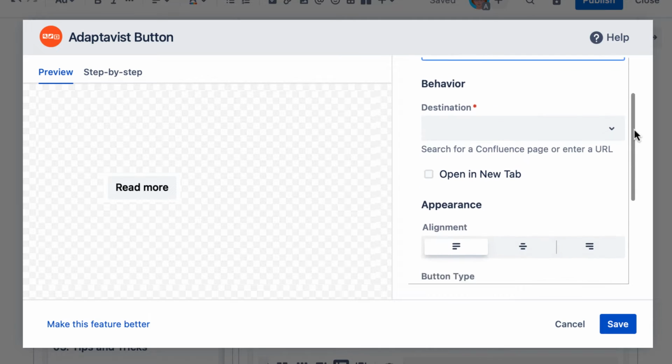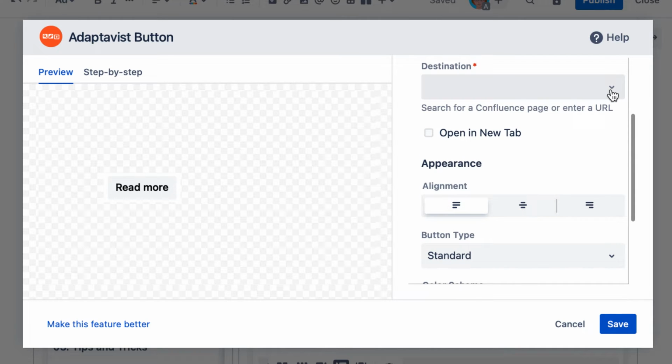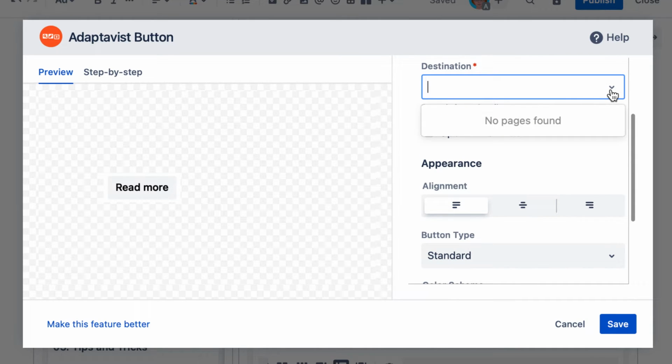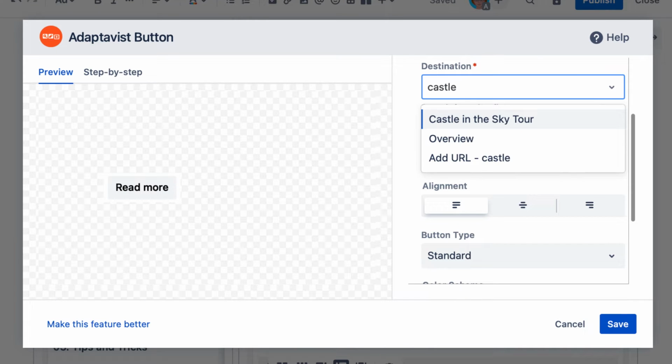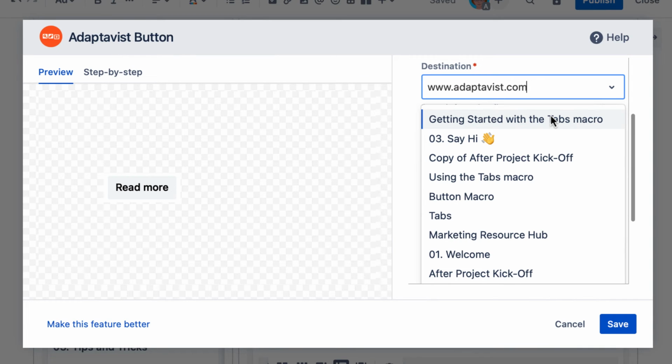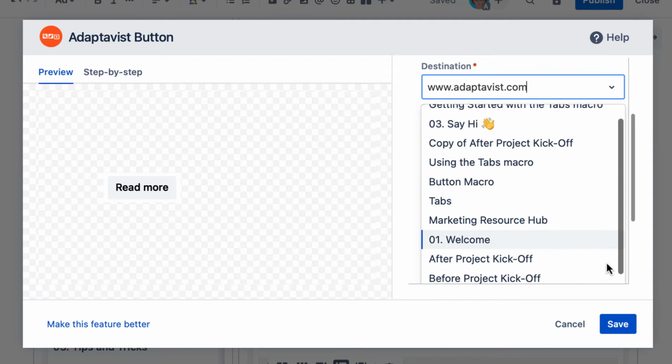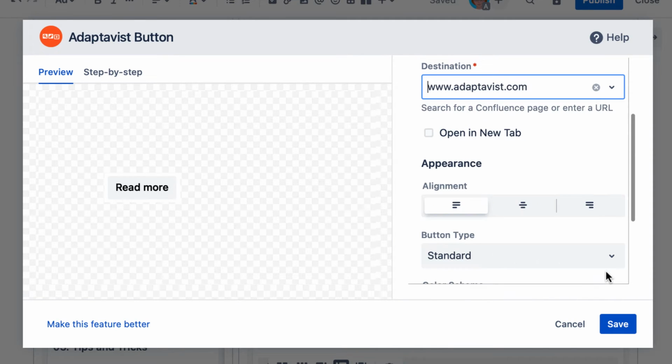In the destination parameter, add your URL. If you're linking to another Confluence page, just start typing the page title and you should find it from the dropdown. Otherwise, to link to external content, enter a desired URL. And this time, scroll to the end of the list to add URL. For a basic setup, that's all you need to know.